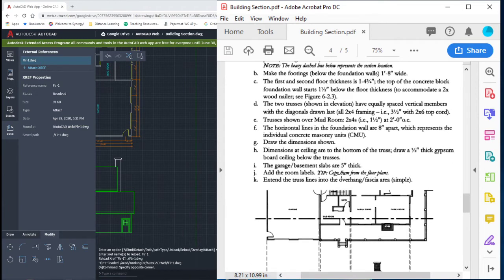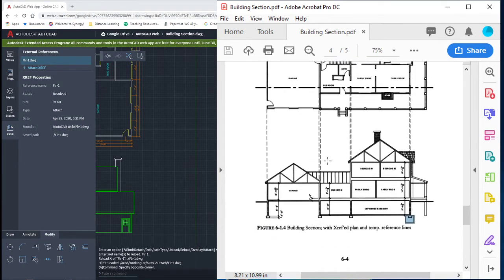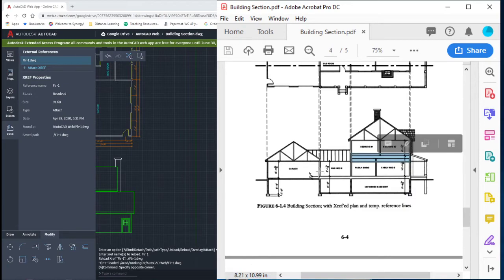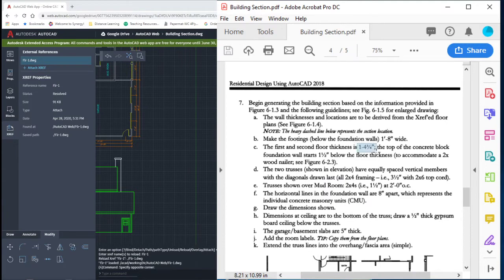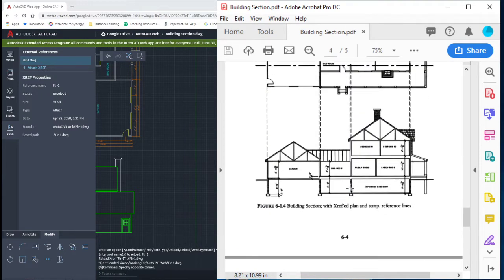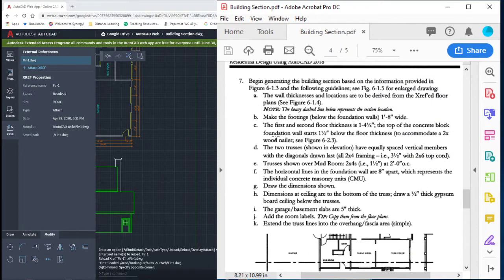Step C, the first and second floor thickness is 1 foot 4 3/4 inch. The top of the concrete block foundation wall starts 1.5 inches below the floor thickness. So that's saying that this floor thickness and this floor thickness here, the first and second floor, are the 1 foot 4 3/4, and these little concrete block walls start 1.5 inches below that floor thickness. What that does is it provides room for a 2x8 or 2x6 wood nailer.